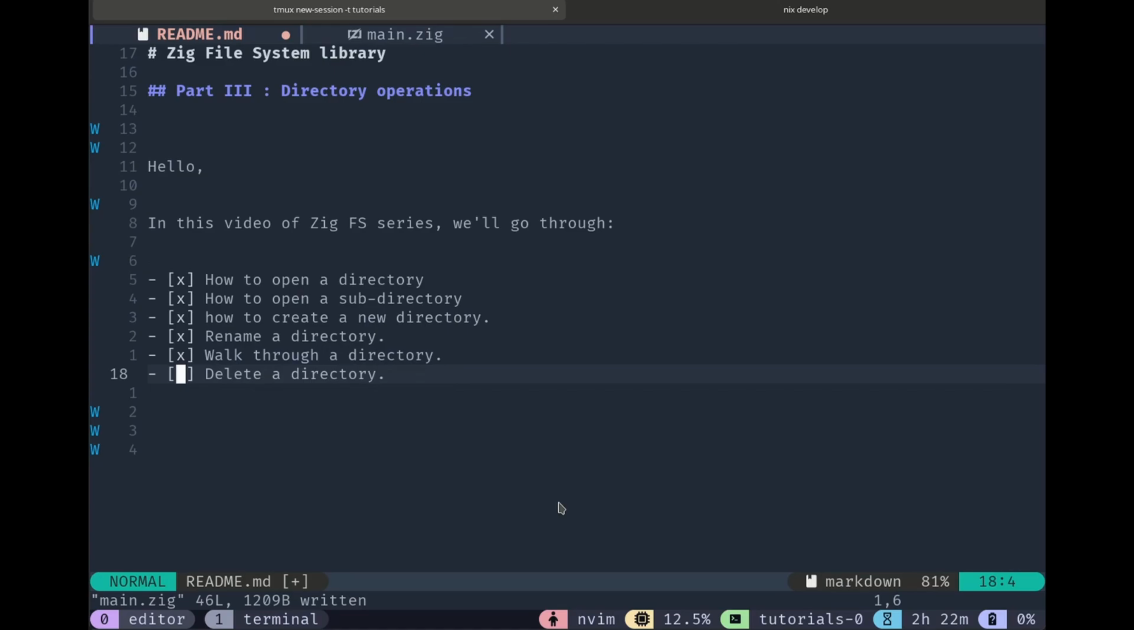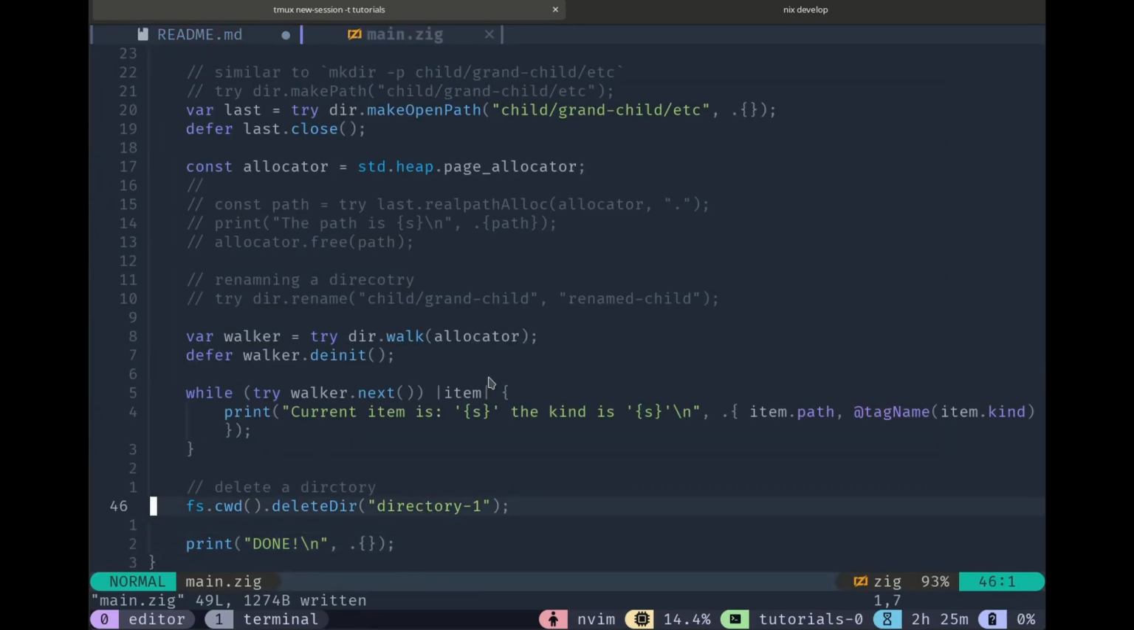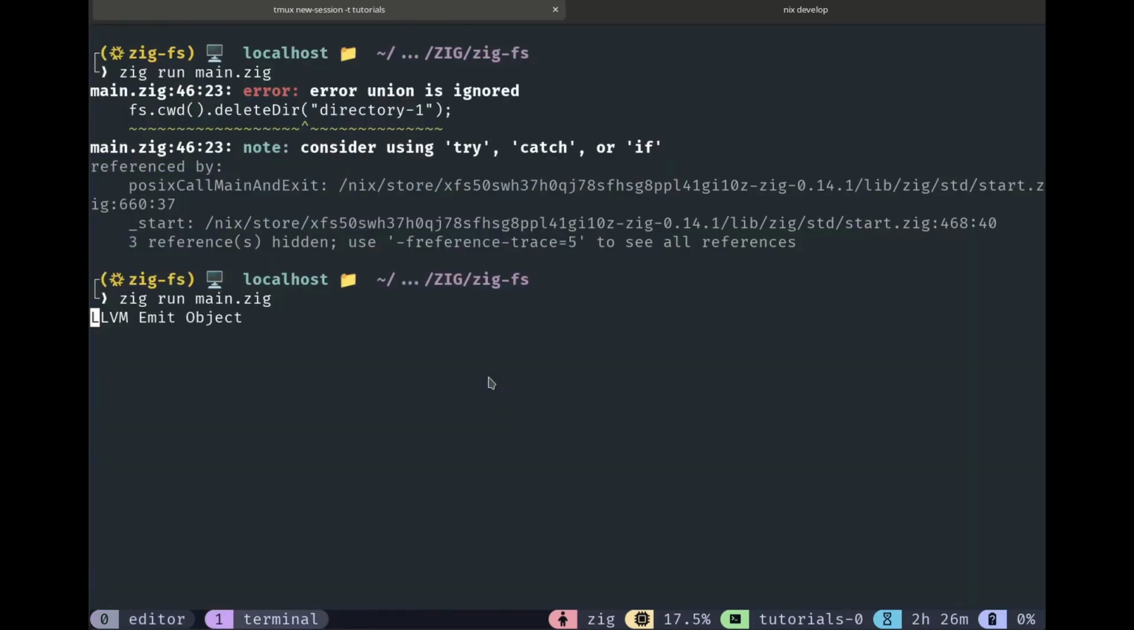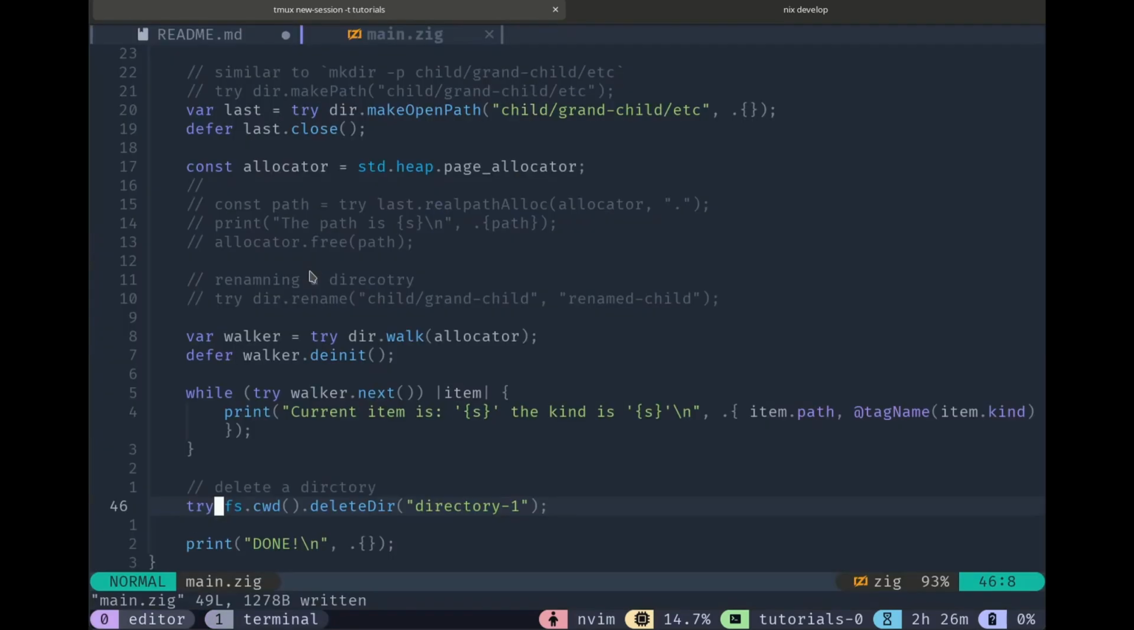Let's go and delete the directory. To delete a directory, we use deleteDir. Let's test it. Okay. It gives us an error, which is directory not empty. The method only works on an empty directory. Change it here to an empty directory.